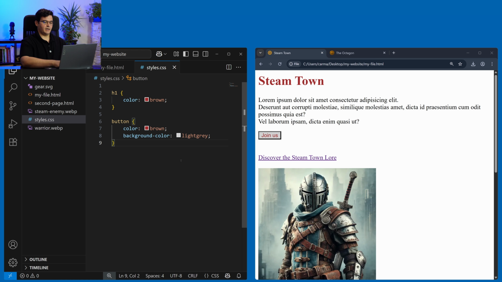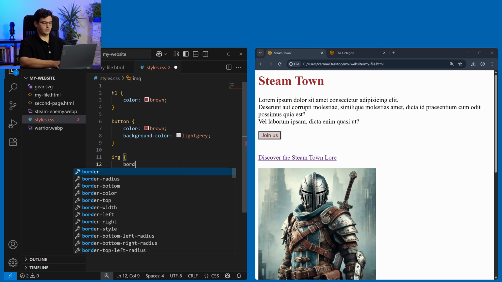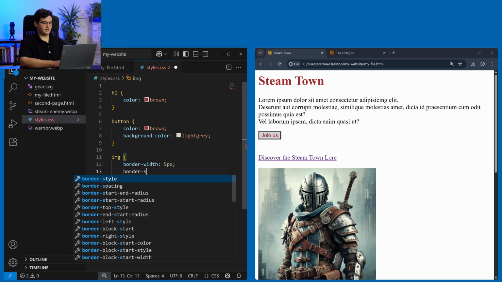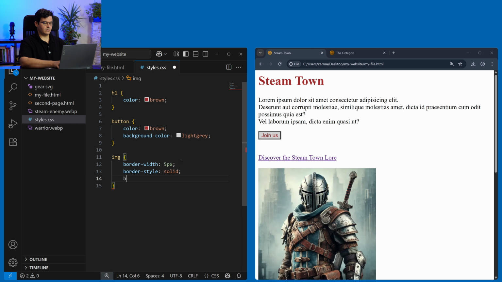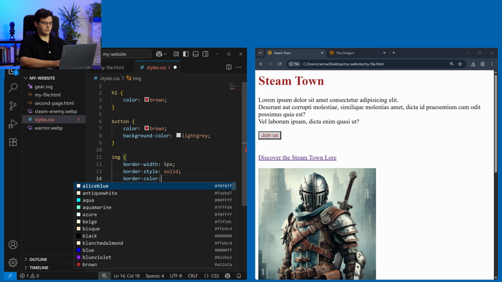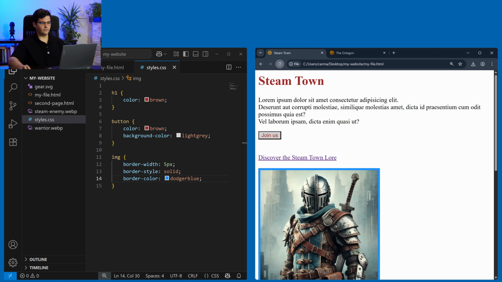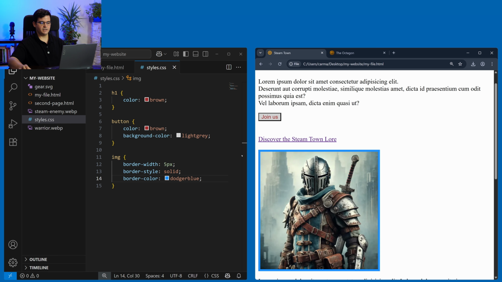So I'm going to add a border to all the images by doing img. It's going to be border width. I want it to be, let's say, 5 pixels. Then I'm going to say border style. I want it to be solid, and border color, Dodger Blue. There we go. And refresh. Now the images have this nice border.